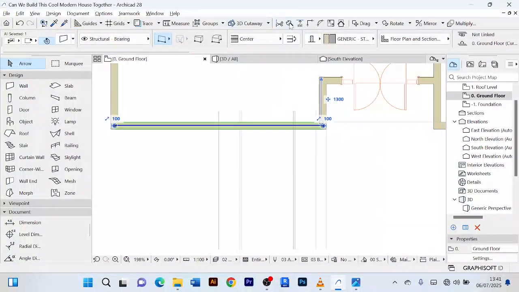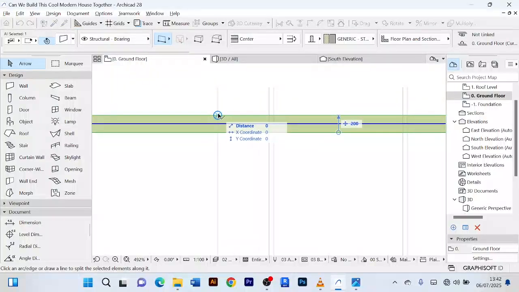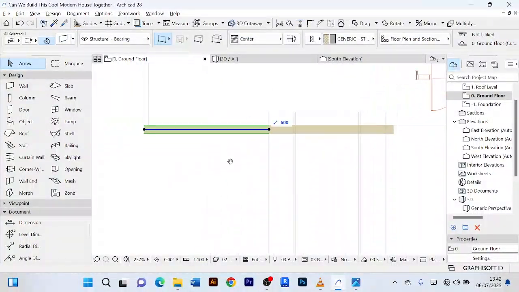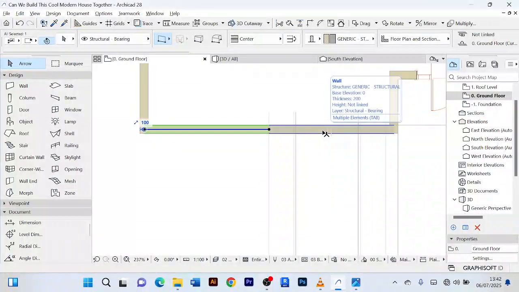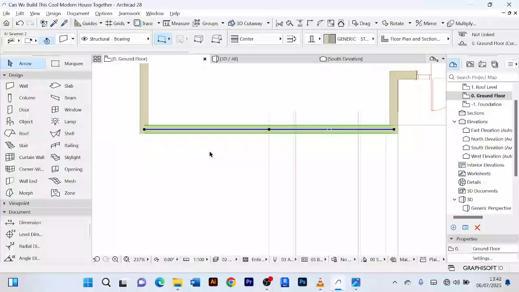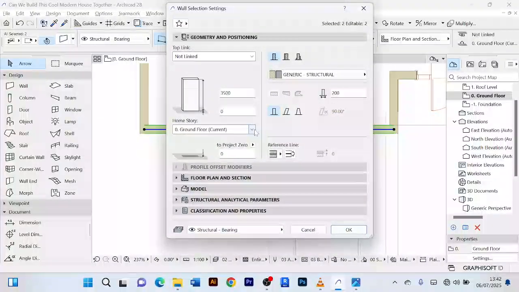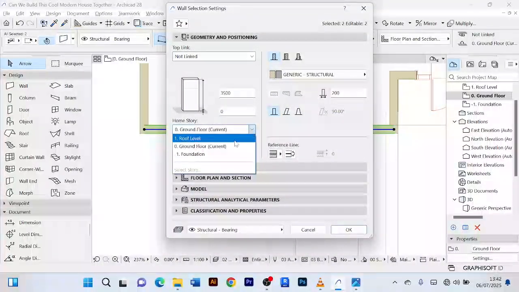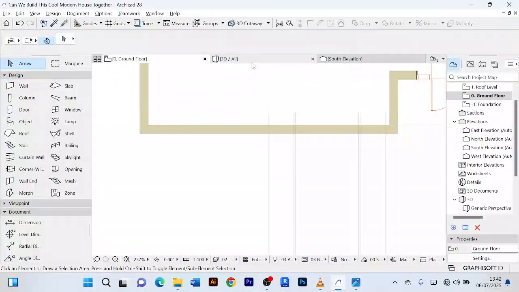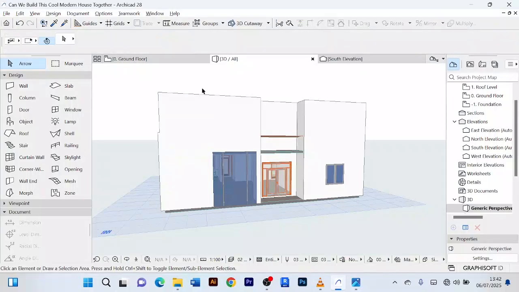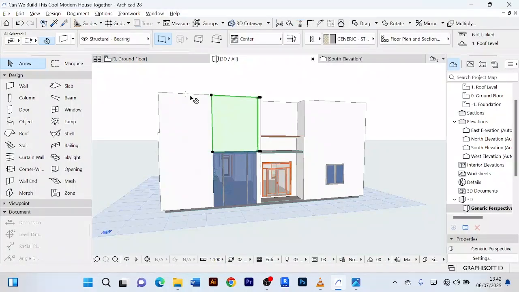Now I'll just split it. I'll come to the split tool. I can split it from where the curtain wall starts, or I can split it from here. Just from here, like that. I'll have this. Then I can select both of them with the shift. Then I come to control T. I just change the home story to roof level. I click OK. When you come to 3D, you have now these walls separated.